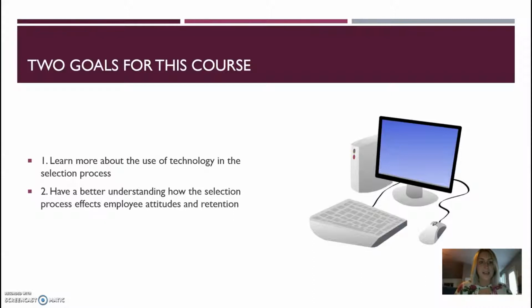As far as the second goal, have a better understanding of how the selection process affects employee attitudes and retention. After this course, I can see that making sure that we are using the selection procedures correctly to put the right employees in the right positions definitely will have an effect on those attitude and retention rates, because those people are going to want to stay because they're going to enjoy their job.